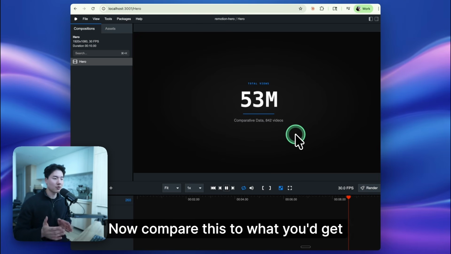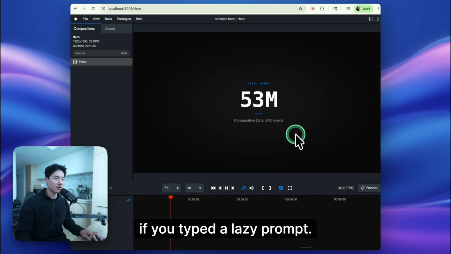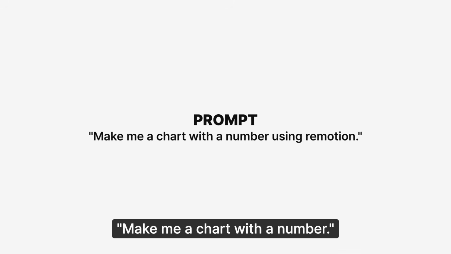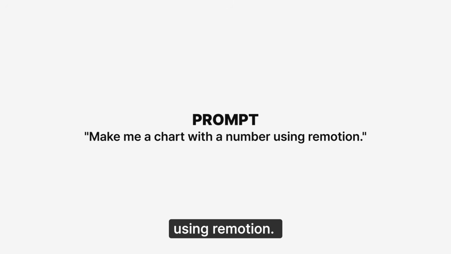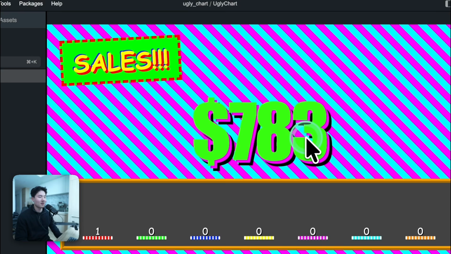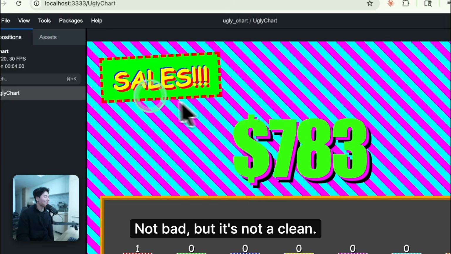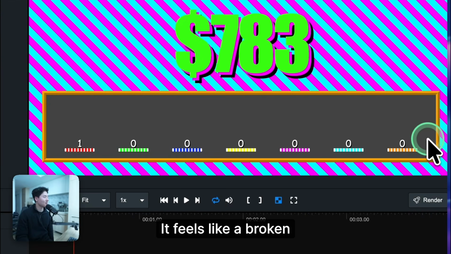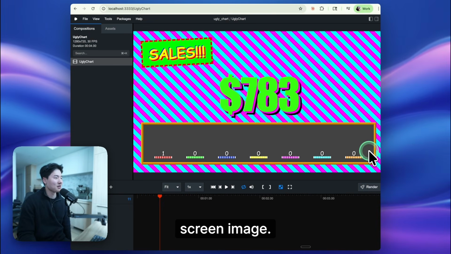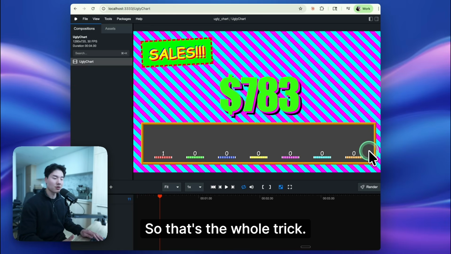Now compare this to what you'd get if you typed a lazy prompt. Just say, make me a chart with a number using Remotion. And this is what it made. Not bad, but it's not clean. It feels like a broken screen image. So that's the whole trick. Detail in equals quality out.